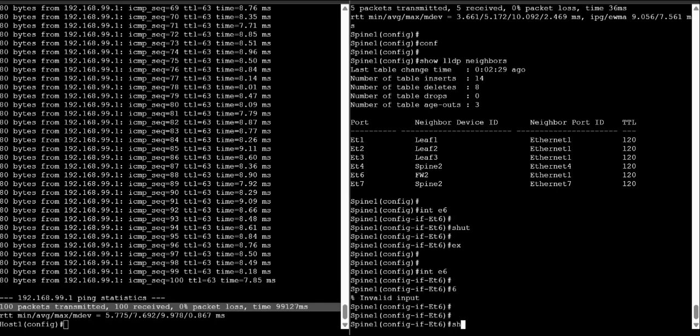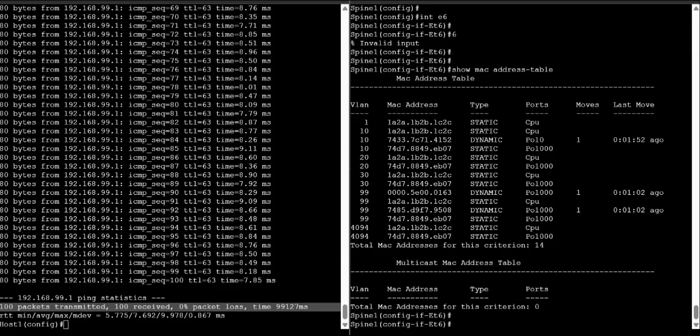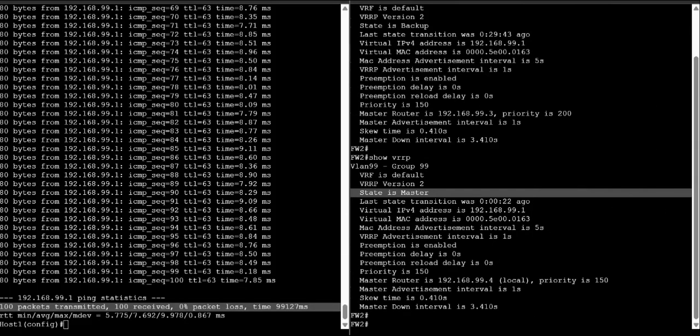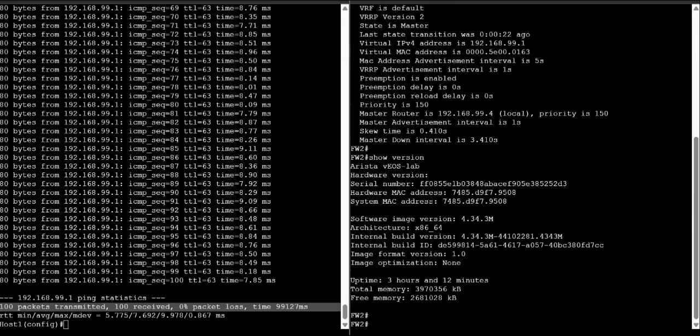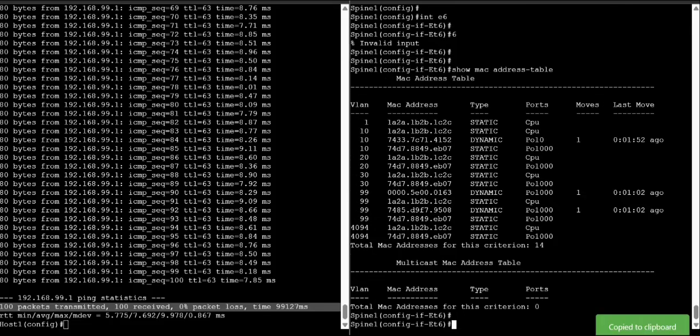Let me show you the MAC address table on the spine. If you see here, VLAN 99. Let me go to the firewall and show version. The firewall MAC address is 9508. If you see here, 9508, this switch knows that it is behind port channel 1000, which is the peer link. Whenever it receives traffic for this MAC address, it will send it to spine 1 because Ethernet 6 is down right now. So now I'm going to say no shut.